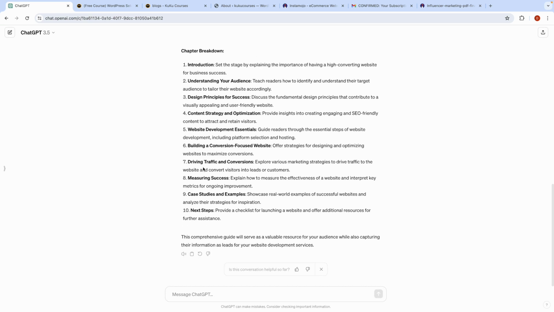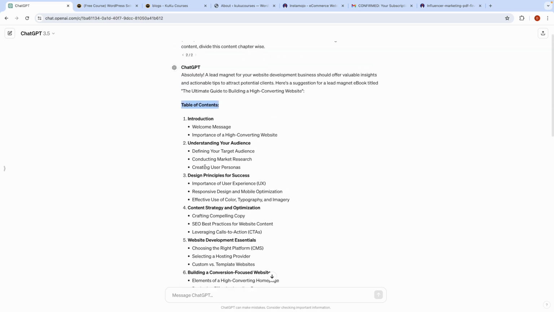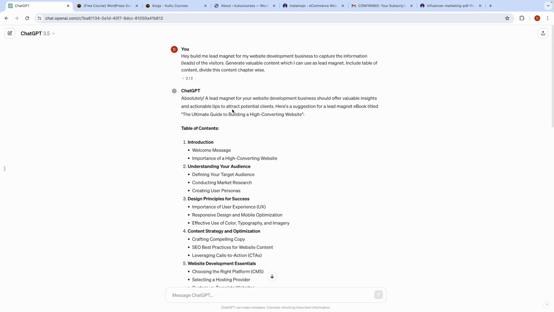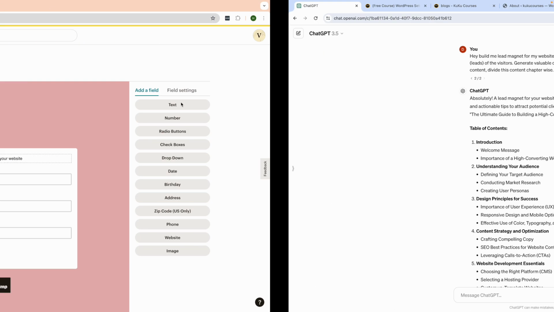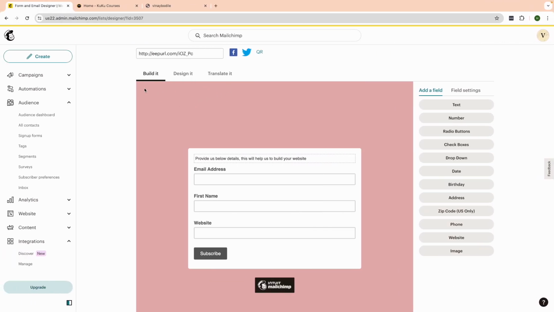Okay, and then you can just use this in your account and create the lead magnet. That's it. So this is what I just wanted to tell you, and then we will teach you how you can integrate the lead magnet to provide it in exchange for an email.